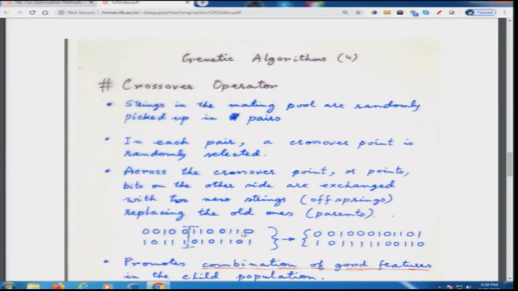So, for example, suppose this is one parent and this is another parent, and this was the randomly selected crossover point. At this crossover point, if you crossover, then out of the two offsprings, one will have 0 0 1 0 0 and then 0 1 0 1 1 0 1. That is this. The other one will have this part and then this part, that is this. So, these are the two offsprings. This is likely to promote the combination of good features.